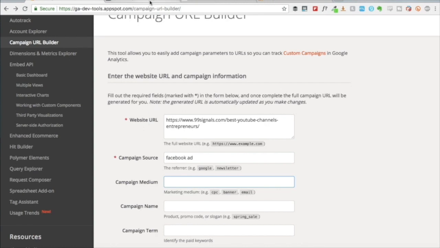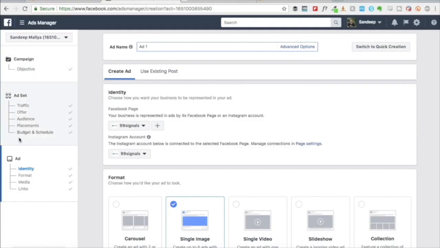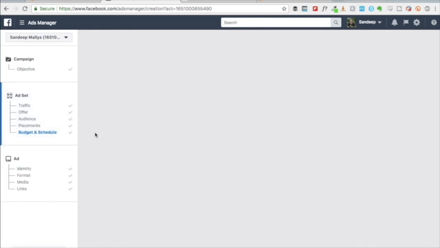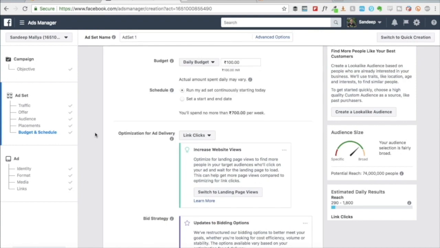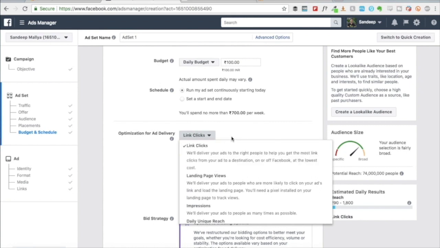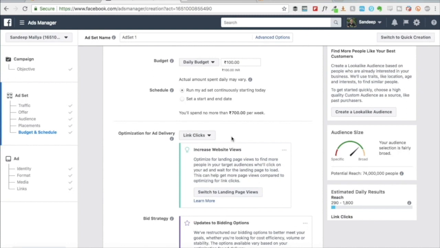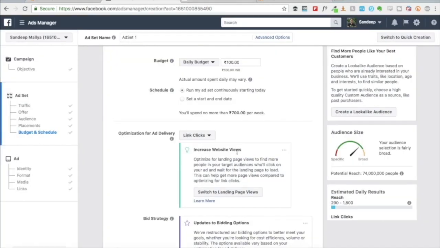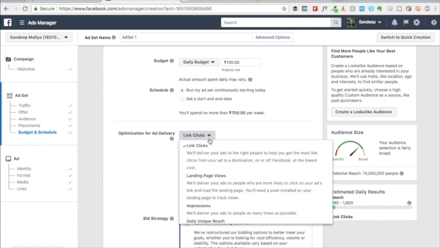For campaign medium, go to Ads Manager and click on Budget and Schedule under Ad Set. Look for optimization for ad delivery, and in this case, I think by default link clicks is what is mentioned in optimization for ad delivery, which means we'll be paying for each click, which means the campaign medium is CPC. It can also be something else. It depends on your requirements.